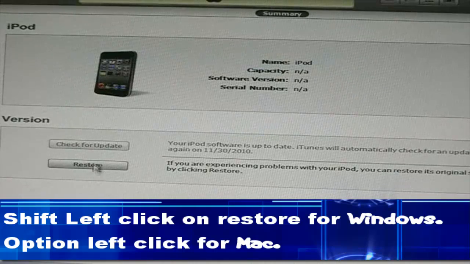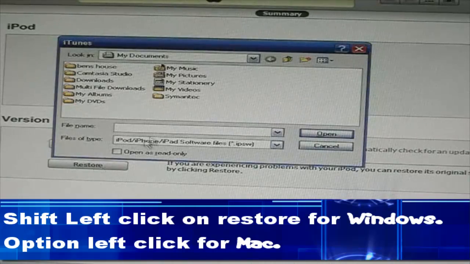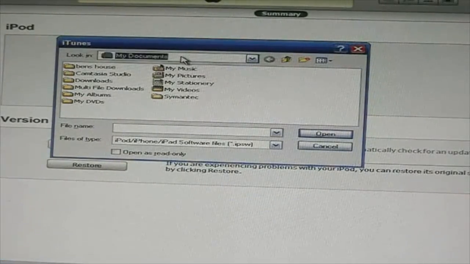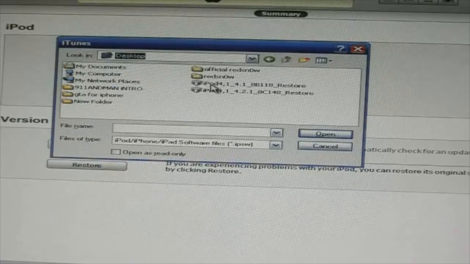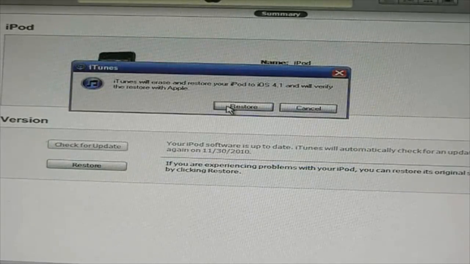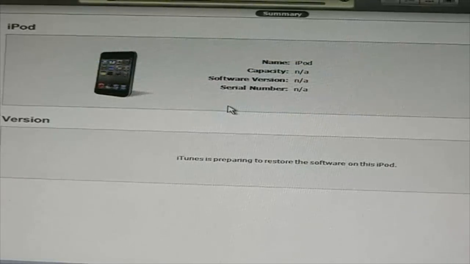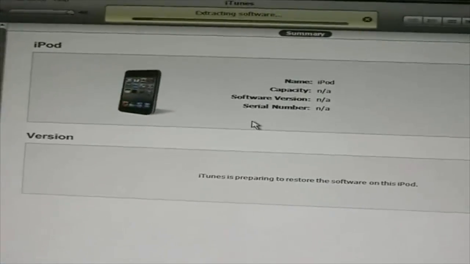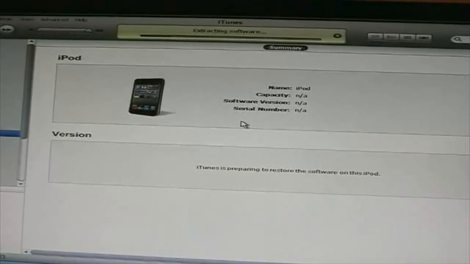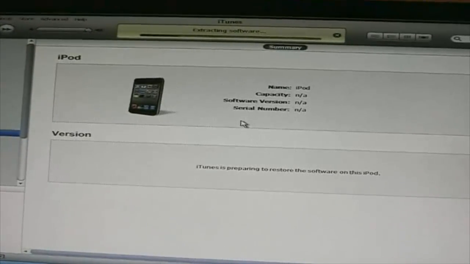Shift and restore, and this will allow you to browse for the 4.1 firmware for your device, which should be saved on your desktop. And just double click on it and click restore, and it's going to extract the software. Just give it some time here and your device should be on 4.1.